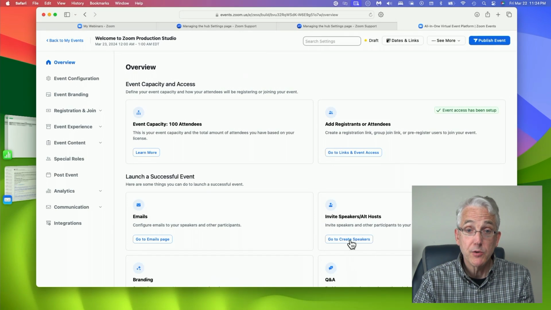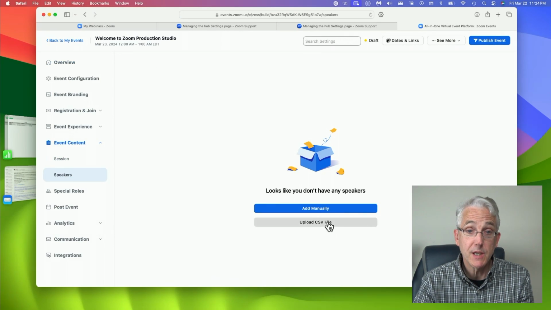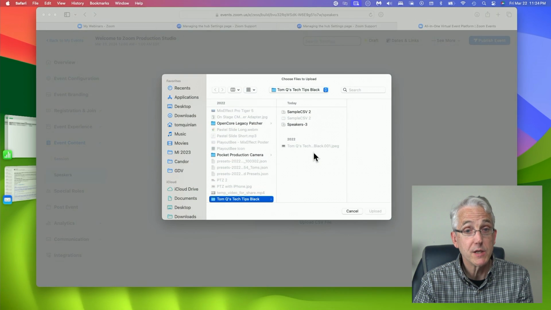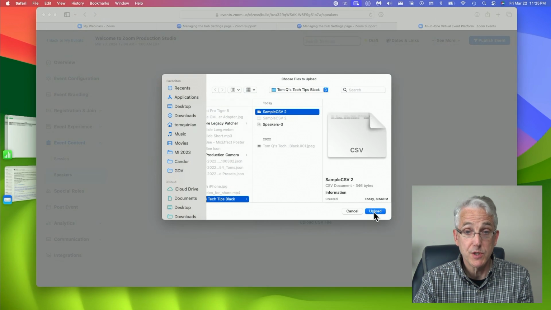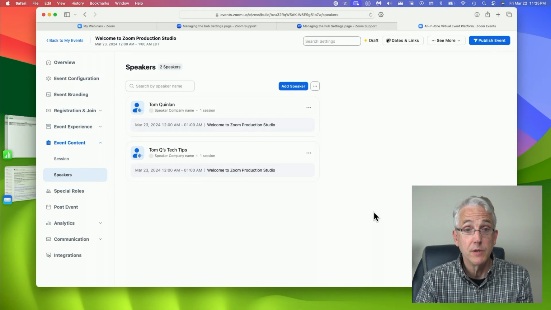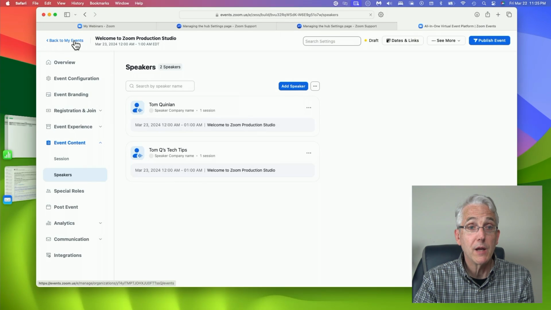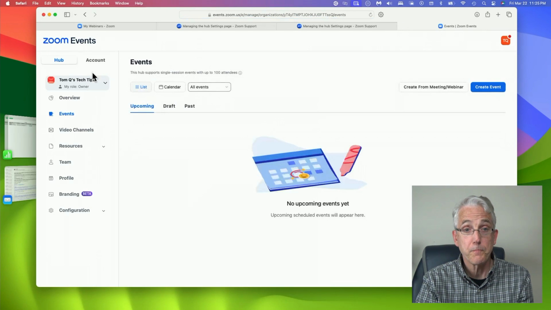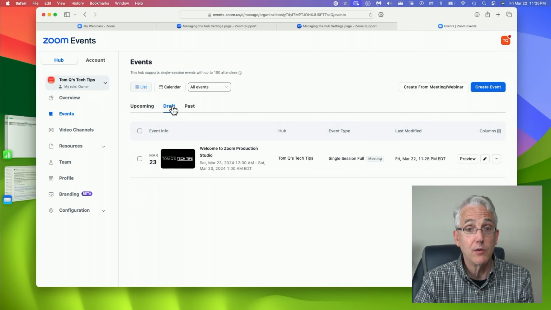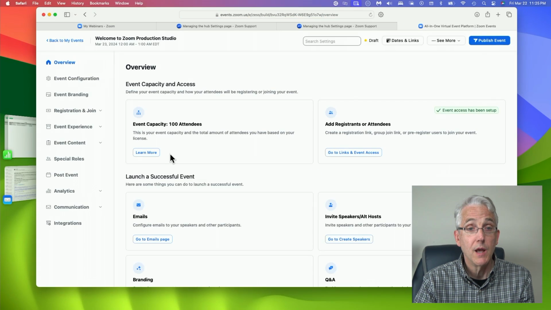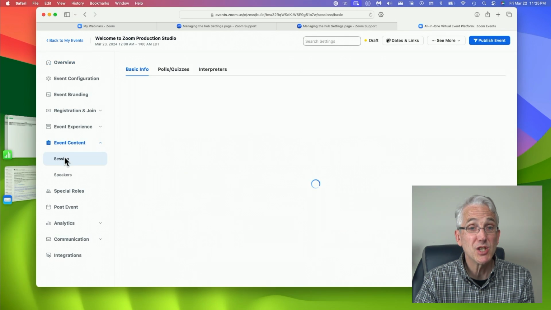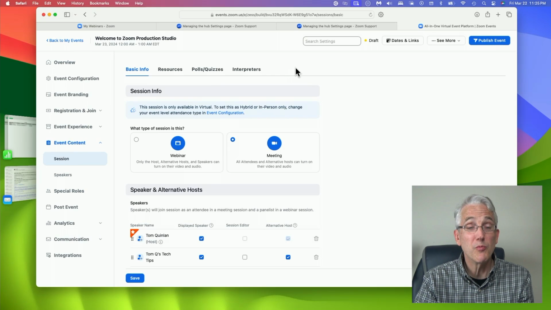Okay, we're going to invite speakers. Upload CSV file. I've got a CSV that I've created. There was a template file that you could download there, and I'm going to go back to my events. That says I've got no events, but I have a draft now. So we're going to click the little edit button. I'm going to go see in content session. No branding.